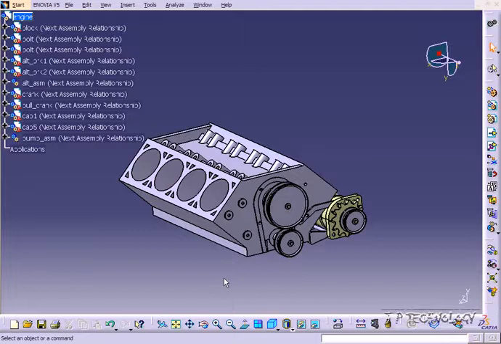This is tutorial number 92, and it covers how to use the Compass Translate Assembly feature within Catia V5. To start off, open up the engine step file, which is included on the DVD.